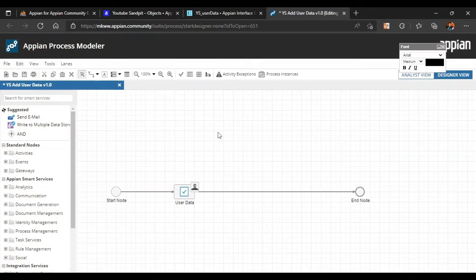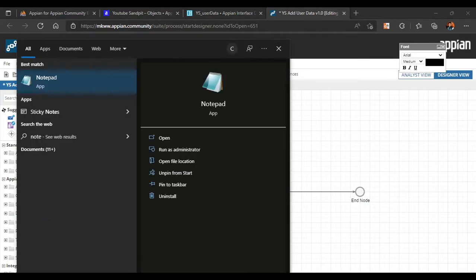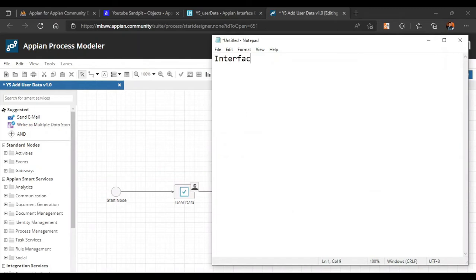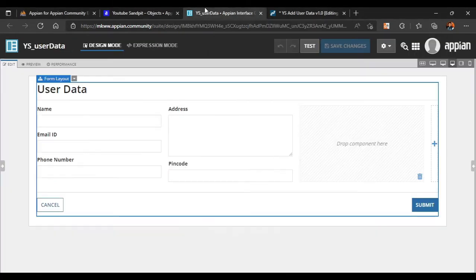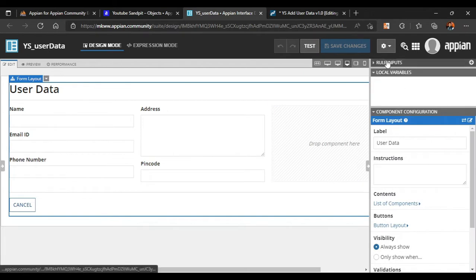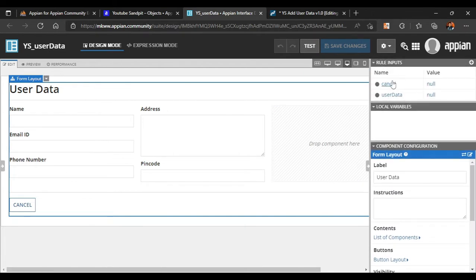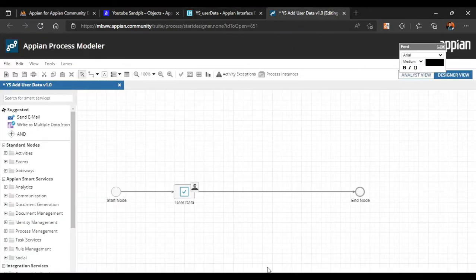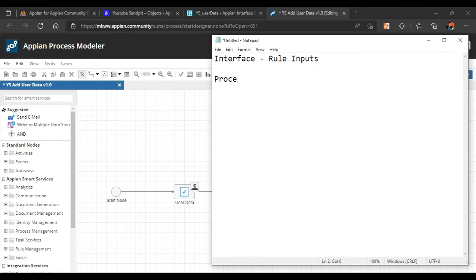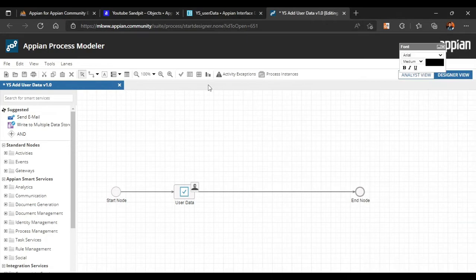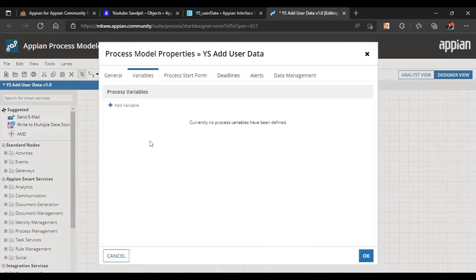Now we will go to create our process variables. Why do we need process variables? If I open Notepad, in the interface we used rule inputs to store the data. Here was our interface, and we had used two rule inputs to store data. In a similar way, for the process model we use process variables to store the data. Currently, if you go to properties and then variables, there are no process variables available, so our data cannot be stored.